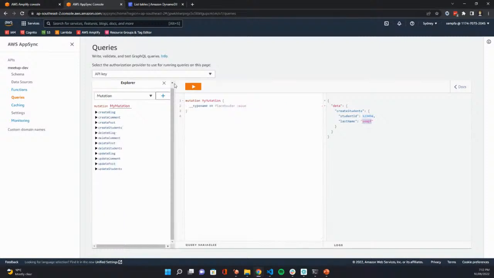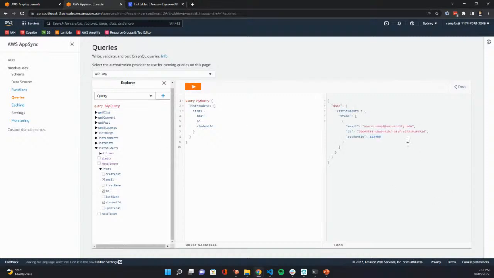Now let's do a query. I can get rid of my mutations. I want to do a query. I want to list students. I want the email address, the actual record ID, and the student ID. That's all. And I don't need to filter or limit. I'm just going to do that. So let's execute that. I can see that I have a list of students, just the one. There's my unique identifier for our record, and that's my student ID.